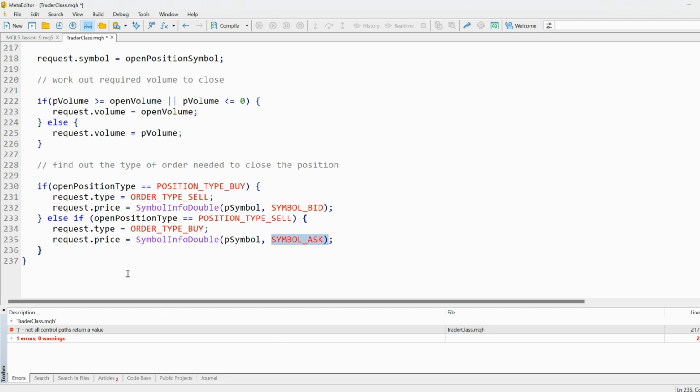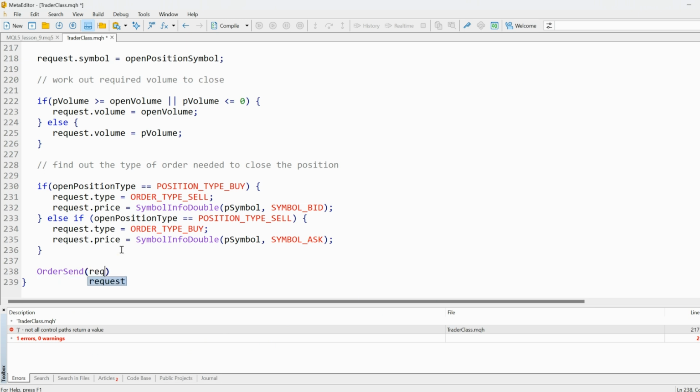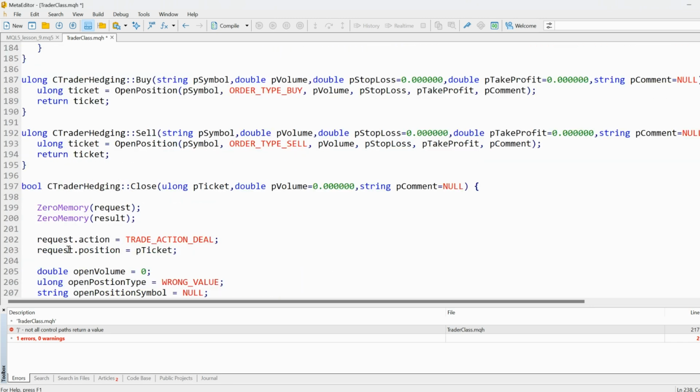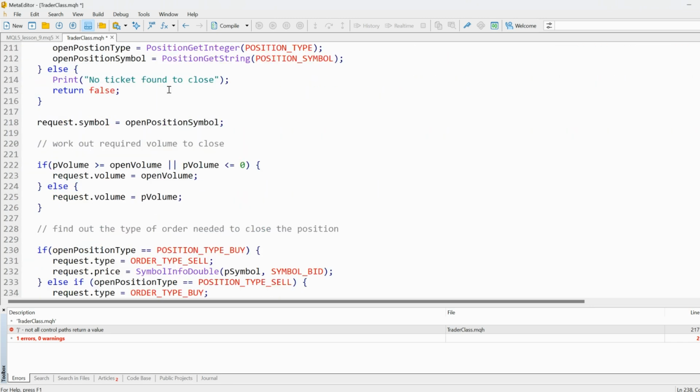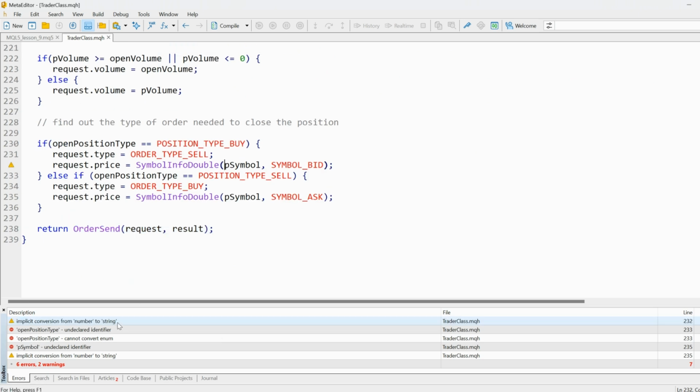And once we have that, because we're just returning a bool, we will send the request and the result over into the return. So this will return true or false if this is successfully sent, and that will get returned into the close. So that is there, and we have some errors when I compile. So let's have a quick looky at those.